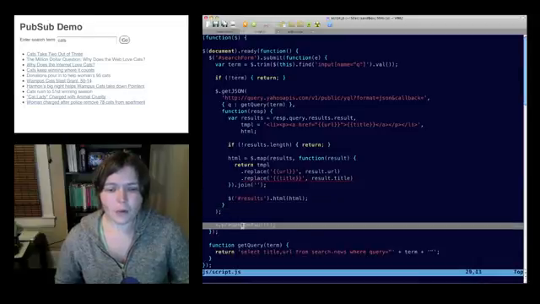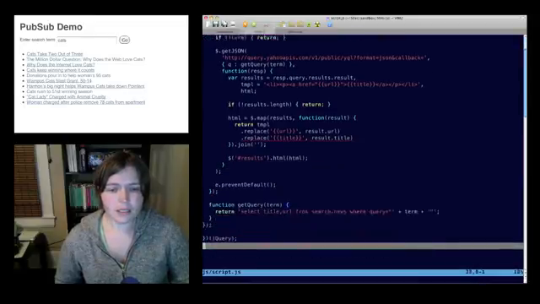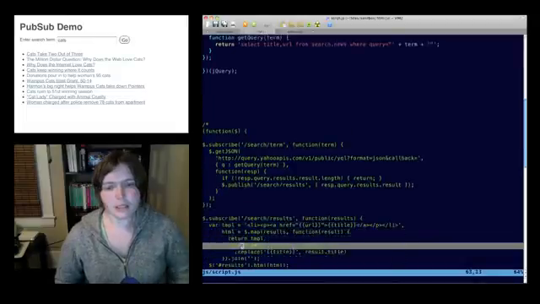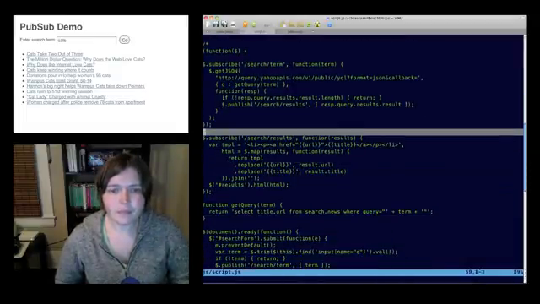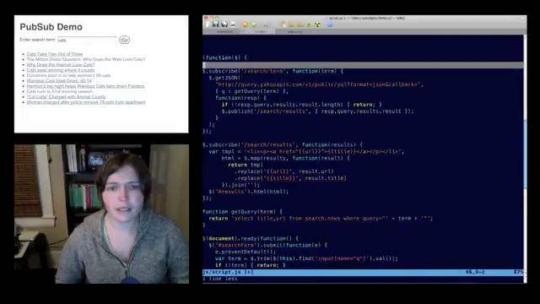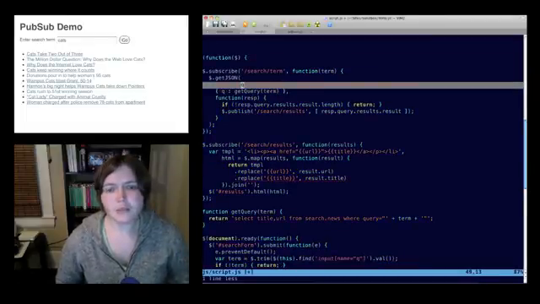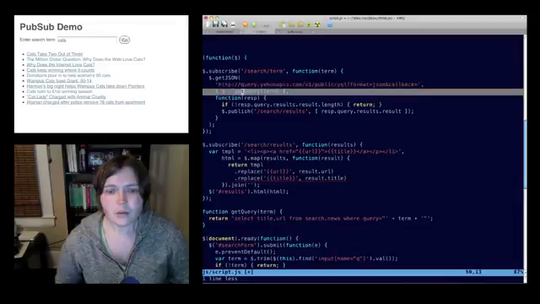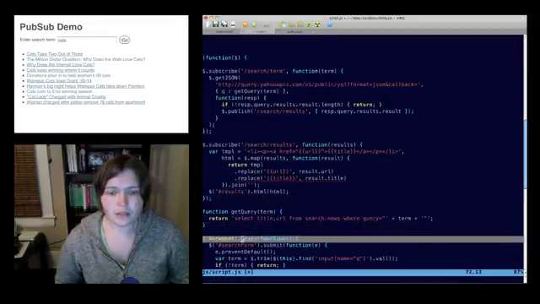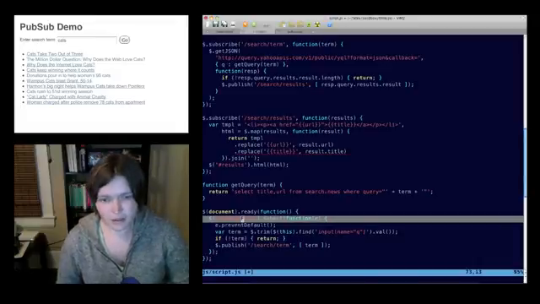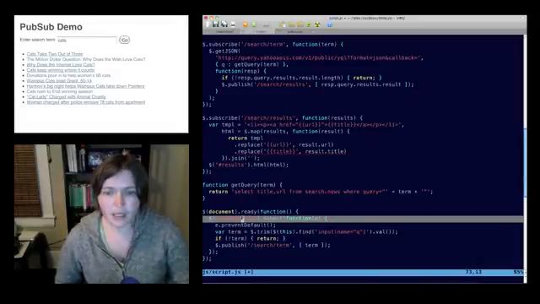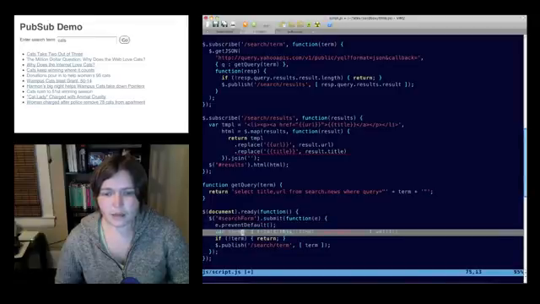But what I want to show you with pubsub is how we might think about this problem a little bit differently. So let's take a look at this here. Go back up and get rid of these comments. Here's how we might do this with pubsub instead. So first, let's start with the document ready function that again, we would use to bind the submit event to our search form. Again, we're going to bind to the submit event, and when that happens, we'll check and see if the user entered a term.